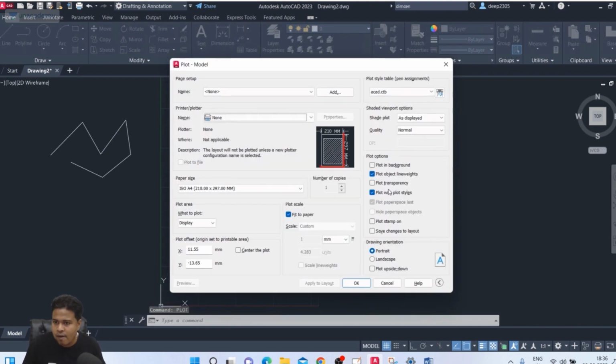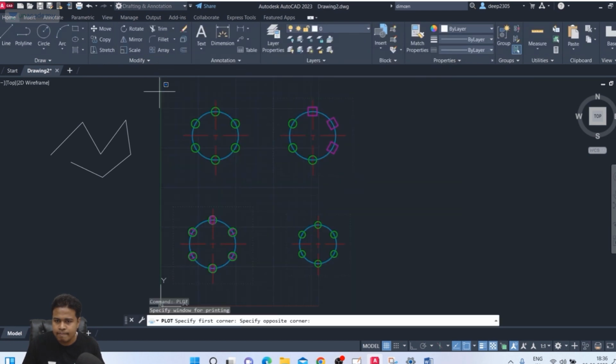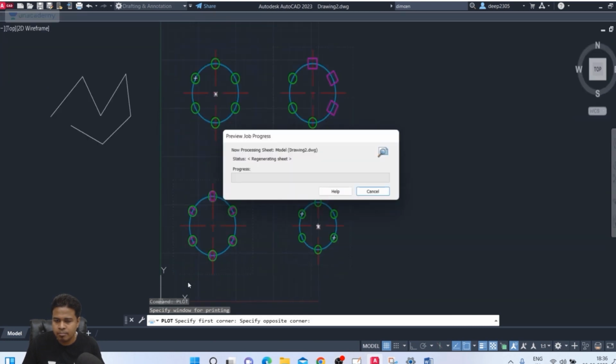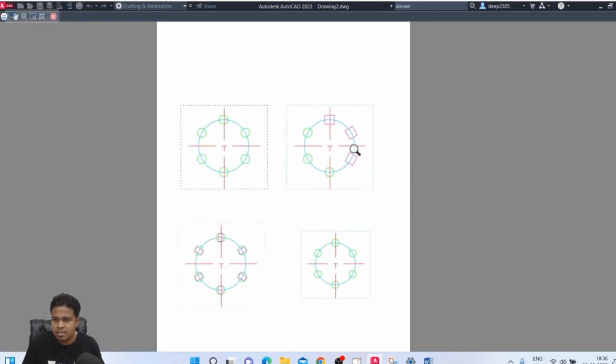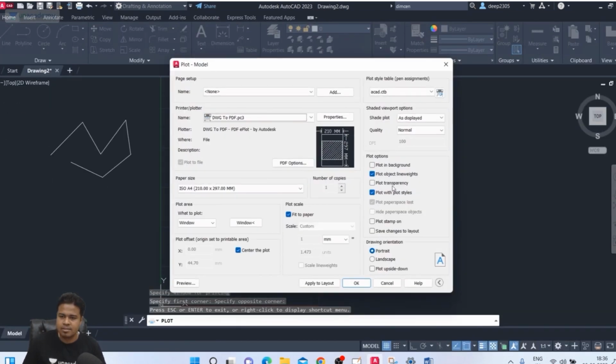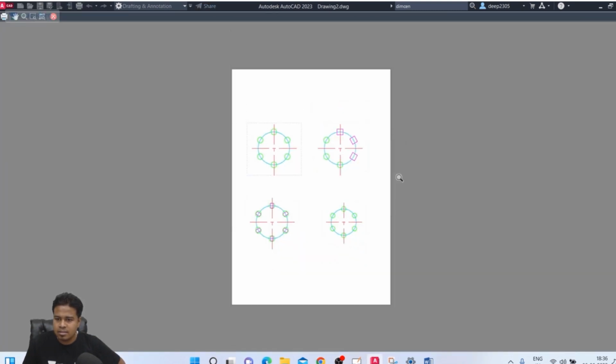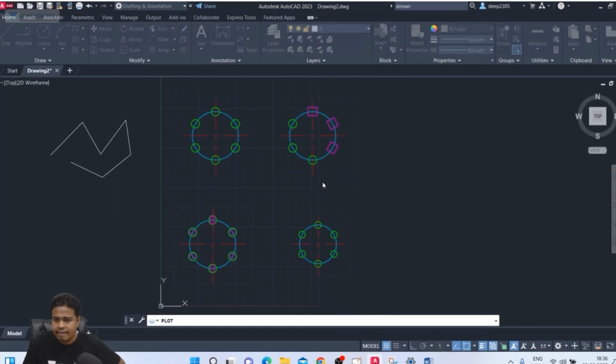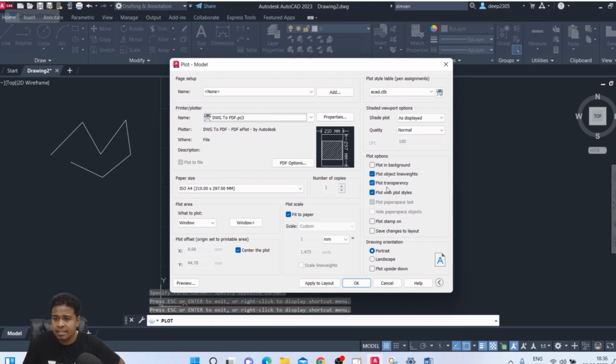Go to plot, select this DWG to PDF, window, that's the window, center the plot, preview. See, can you see that? These are very transparent. See, this time these are more transparent because this time I have activated the plot transparency.